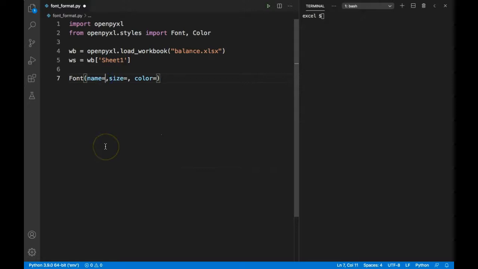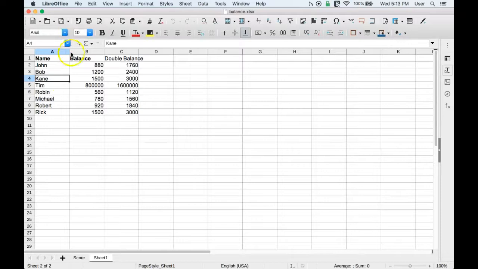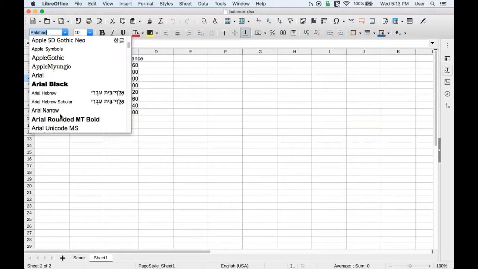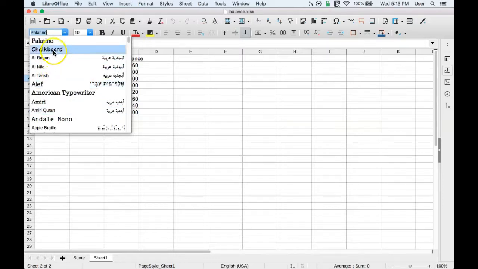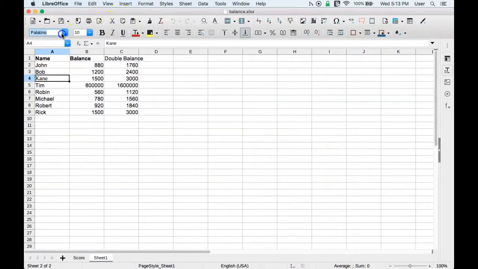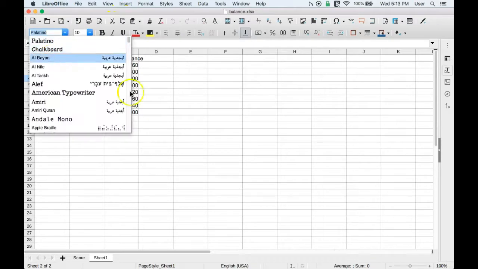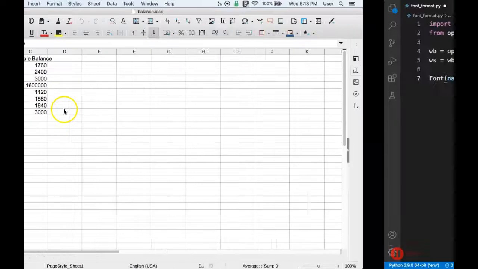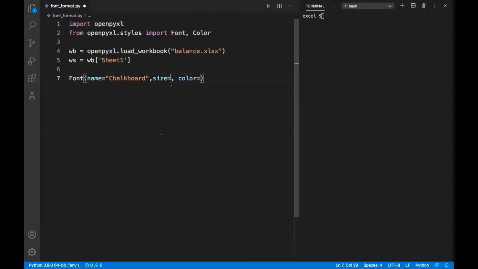In the name property, we can enter any font name that is defined in this drop box. So let's pick this one, chalkboard. Let's make sure I didn't misspell it. Yep, chalkboard. And also I want to increase this font size to 14, so I'll specify that here, 14.